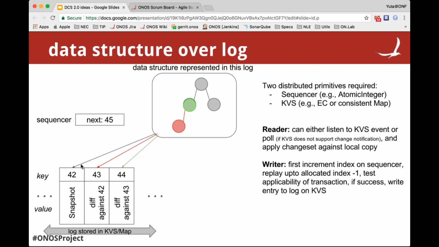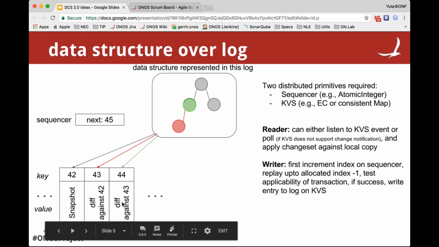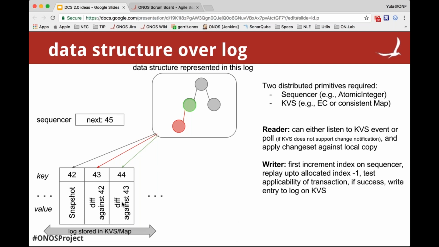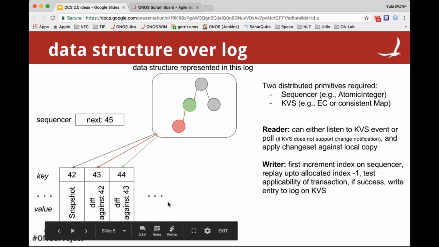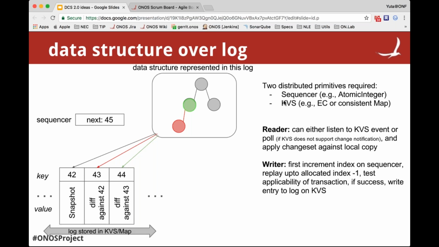The benefit of this design is that there are only two kinds of distributed primitive that we require. One, the sequencer, is pretty much just an atomic integer, and the other is a very simple key value store map. It would be best if you have some kind of change notification, but that is not really mandatory. We already have these two primitives in ONOS built-in in-memory store, so we can immediately start working on it. And if for some reason we want to move some of the data out to an external database, we can do that.